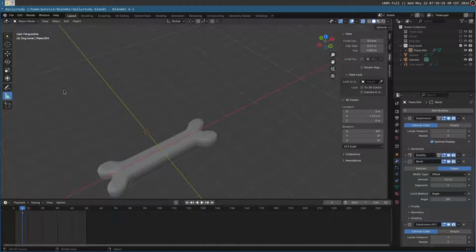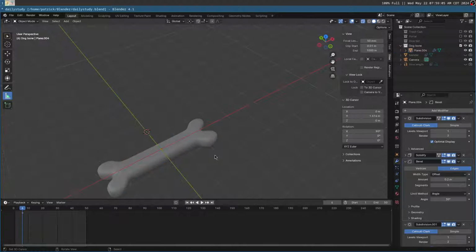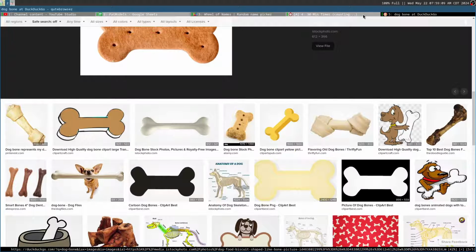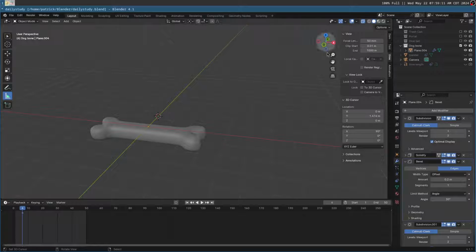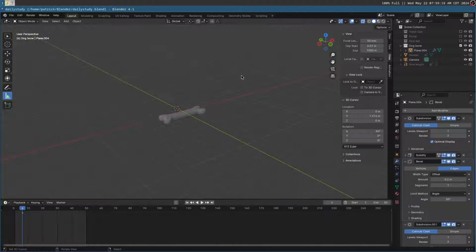Awesome. So we'll also go ahead and say object, and we want to shade that smooth. Cool. So what time are we at? All right, that's 5 minutes in. So let's think about how we want to stage our dog bone. Because maybe we want, oh, that could be fun.